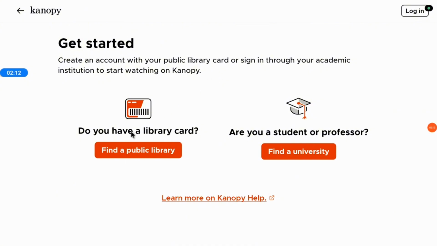Now you're going to affiliate yourself as a professor or put in your library card. If you have your library card, this is the option to use, or you could find your university and choose it. If you have a Kanopy account already, go to the top right button and click on login. So when you click on login, you're going to put in your details.